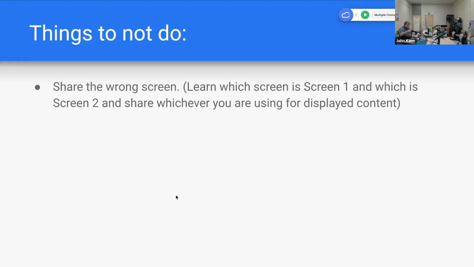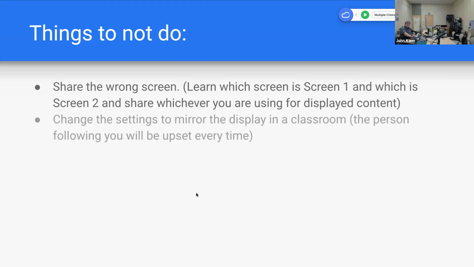It will tell you which is screen one and screen two. It'll put a number in the top left corner of both of those to make it really easy to make sure you share the right one. And you also see what's on it. But if you're used to sharing screen one and you want to share screen two, it's easy to make a mistake, apparently, as I did twice last week. Okay.